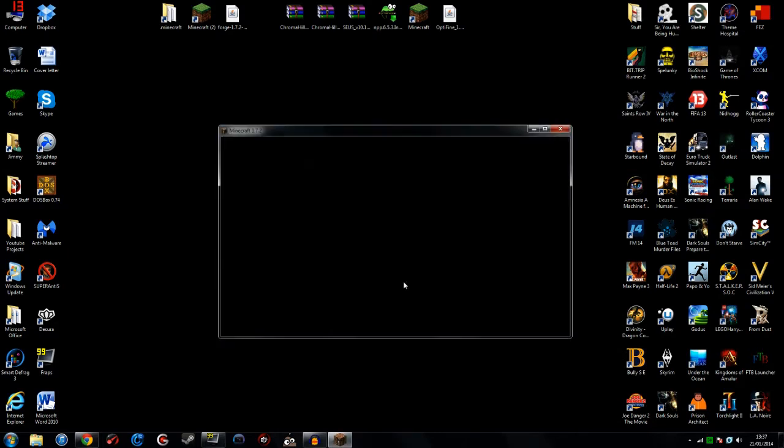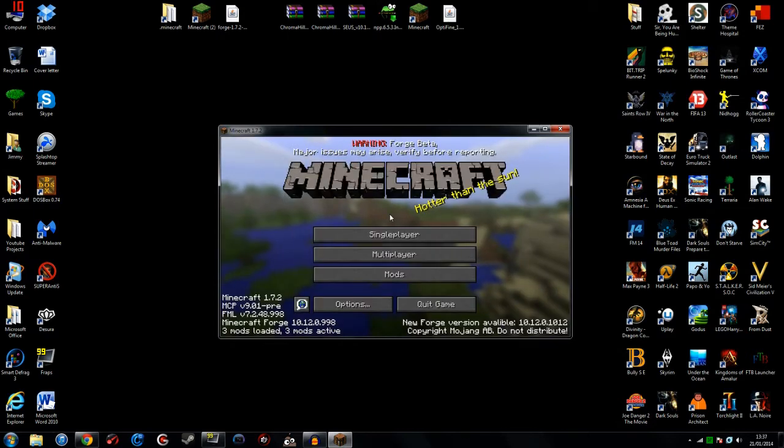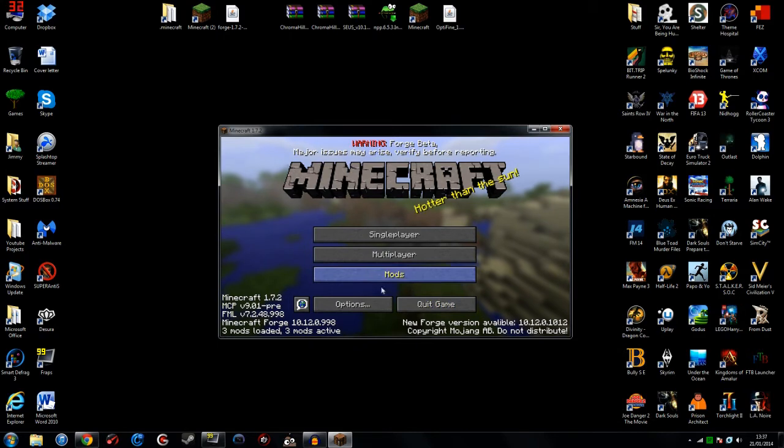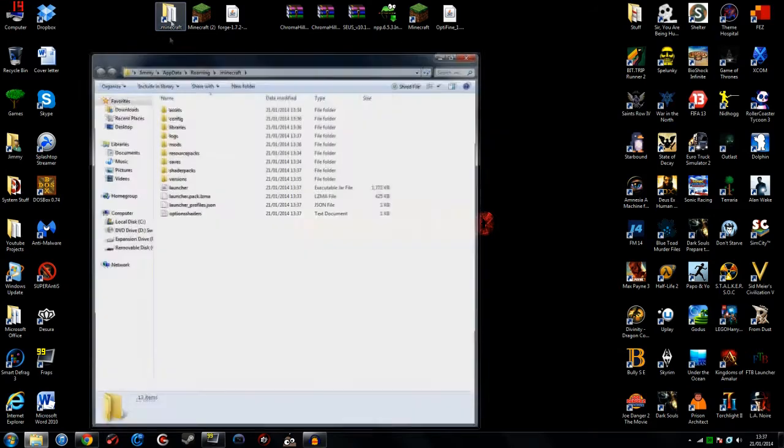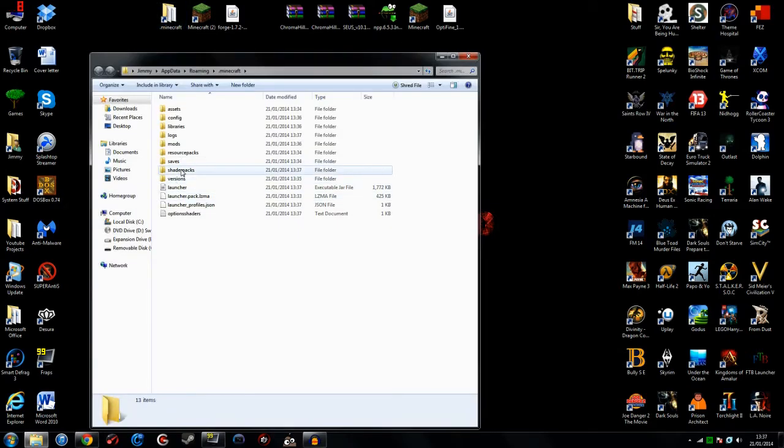So again, we'll wait for Minecraft to load up. Nice and slow, and using Fraps to record it, rather. And you should see that everything should load up fine, basically. Nothing will appear here, but it'll load up fine. Nothing will be damaged. So if we go into Minecraft now, you can see that there's a shader packs folder in the .minecraft folder that wasn't there before.